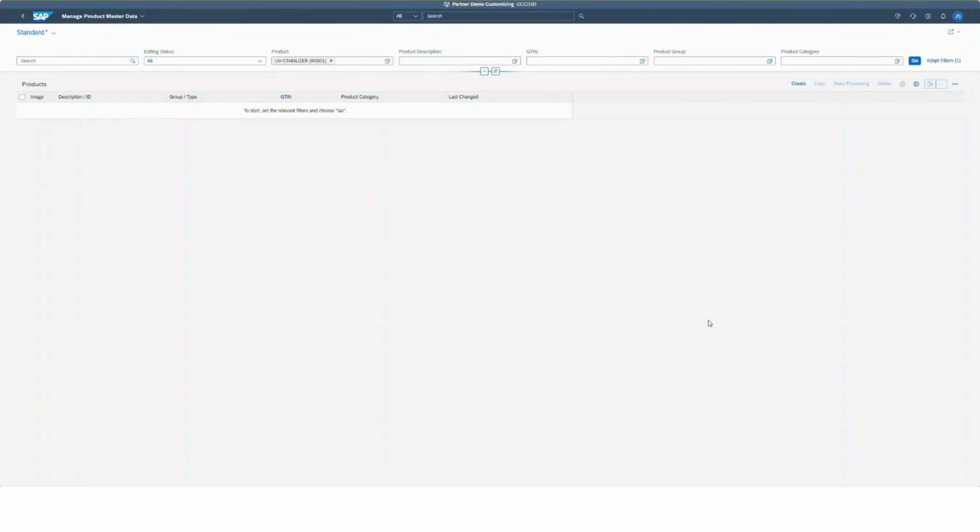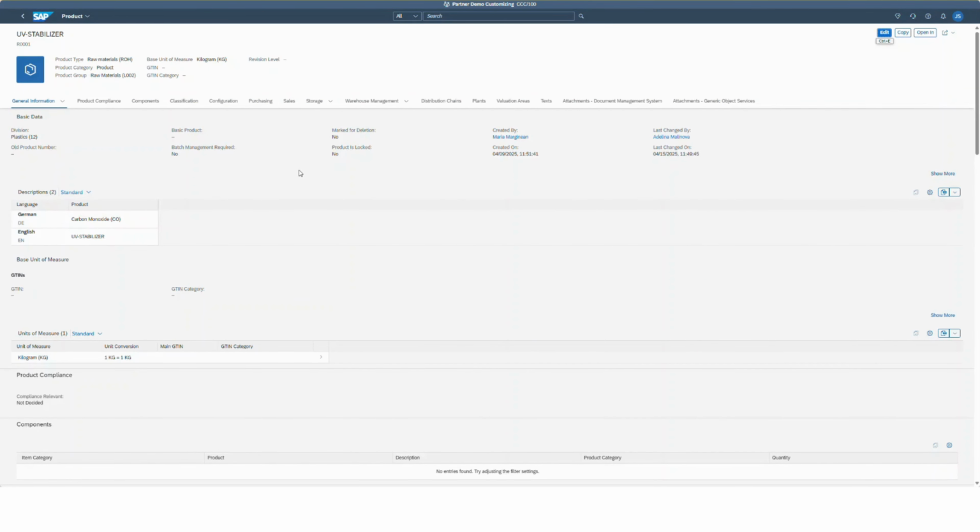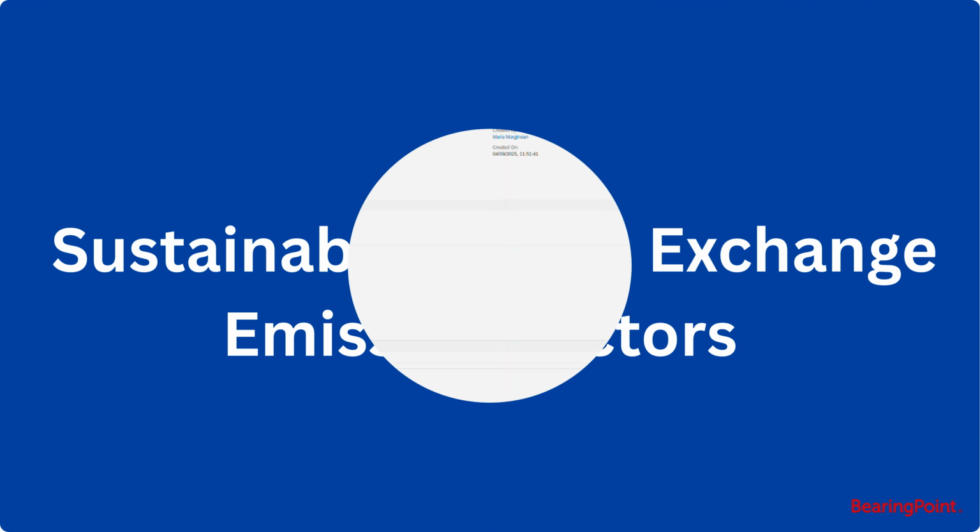For our live demo, we start in our S/4HANA public cloud system in the Managed Product Master Data application. Master data is a large part of the data required for an emissions calculation. This means that most of the data required is already in the ERP system. Here we see the master data for our raw material example today, the stabilizer. Other required data are emission factors.